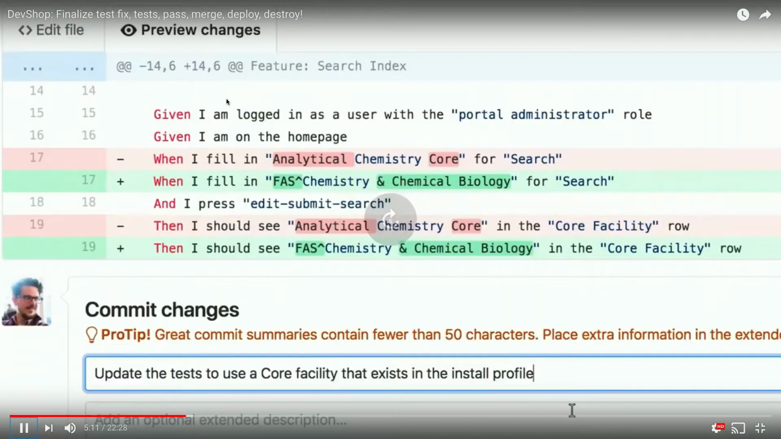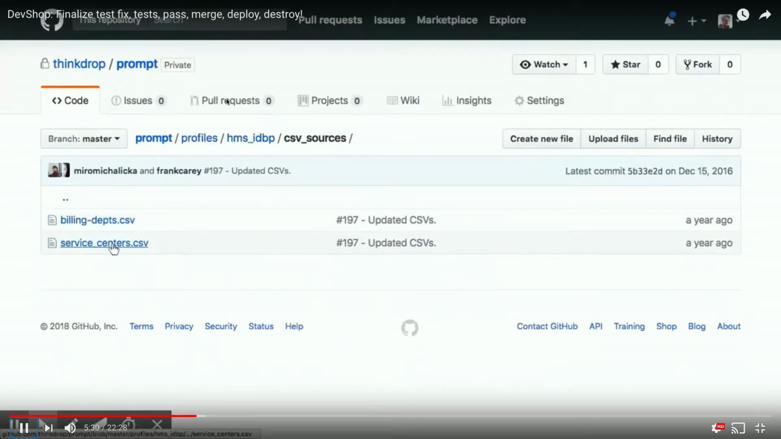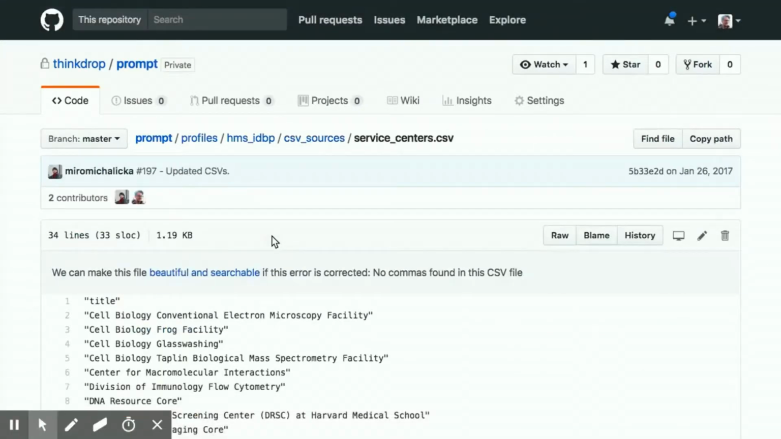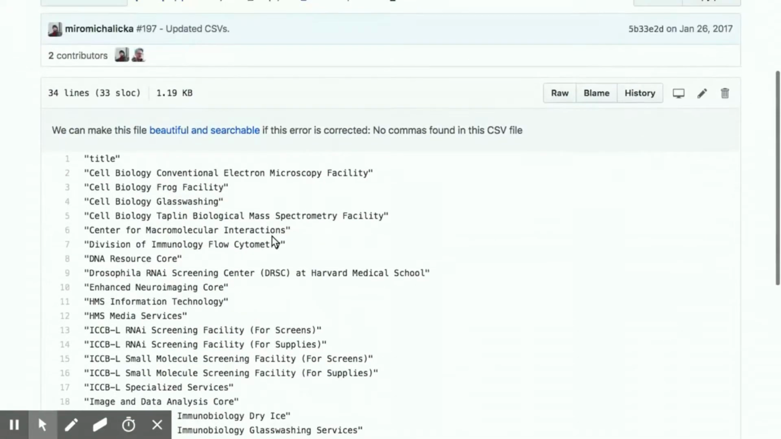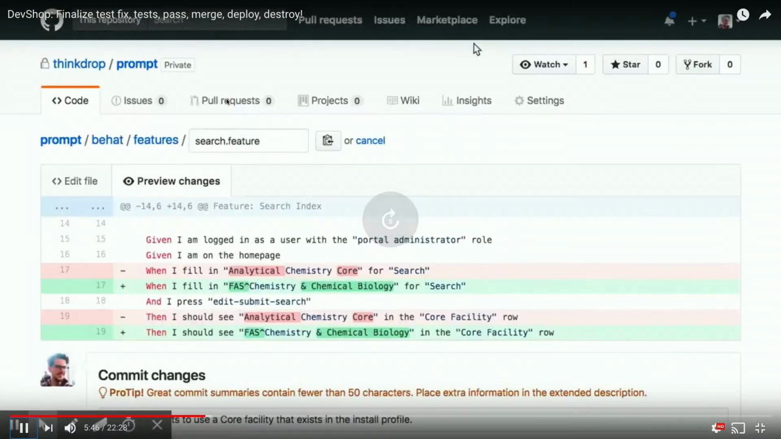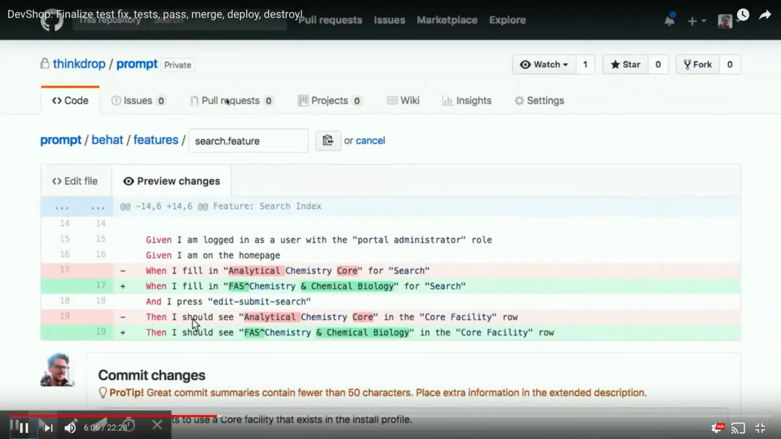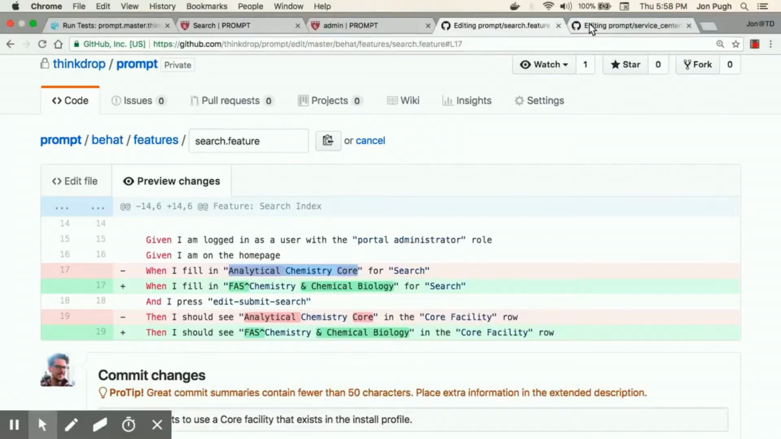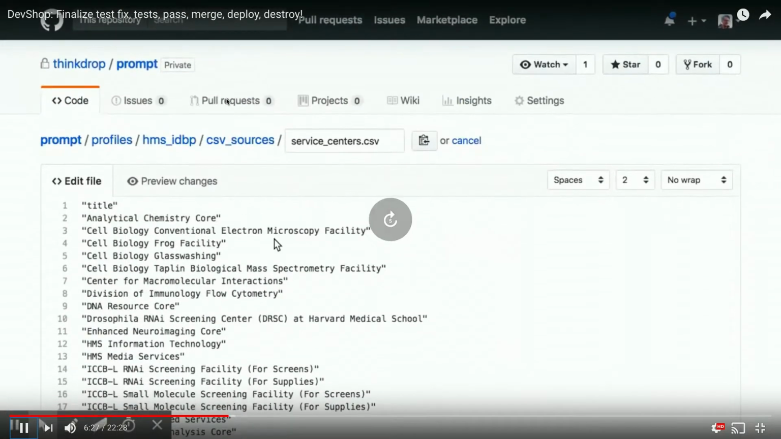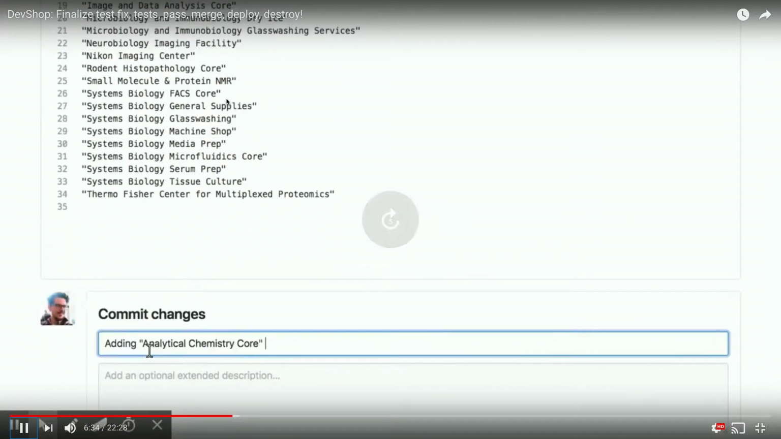So I get close to committing it, and I think about it, and I go, you know what? Maybe this isn't the right way to go. And I realize, oh yeah, we're importing dynamically on this install profile. So if I just add that missing core, that's what they call them, then it should work. You can actually edit on GitHub, make a small change, because any push counts. A GitHub edit is a push. Once I save this, it'll deploy.